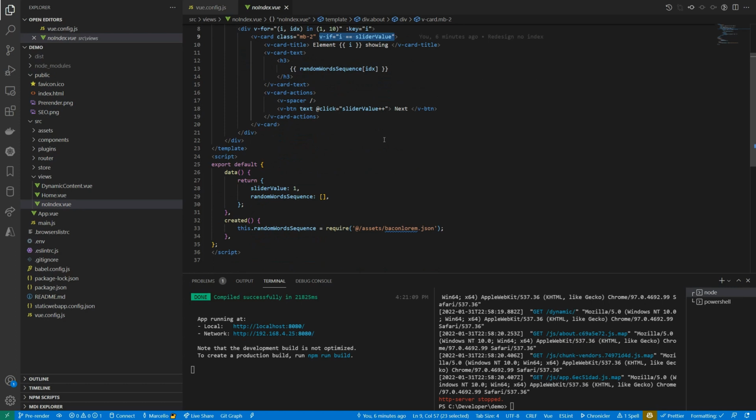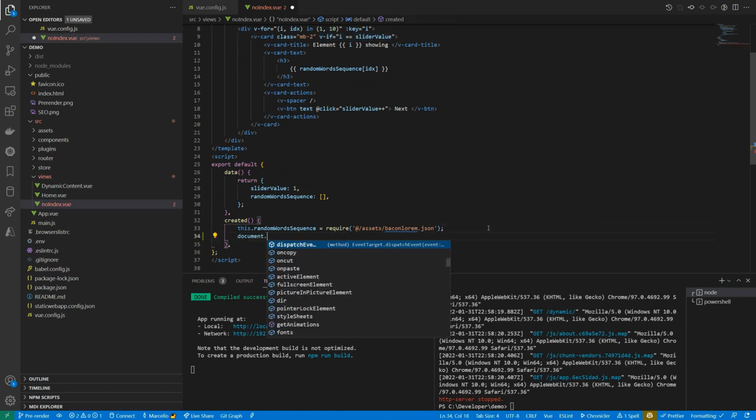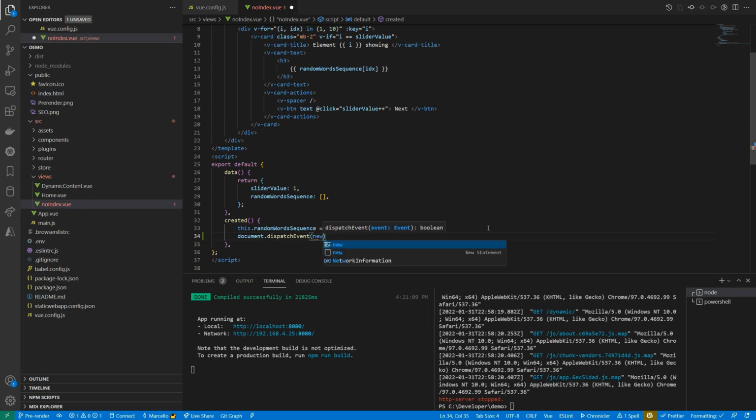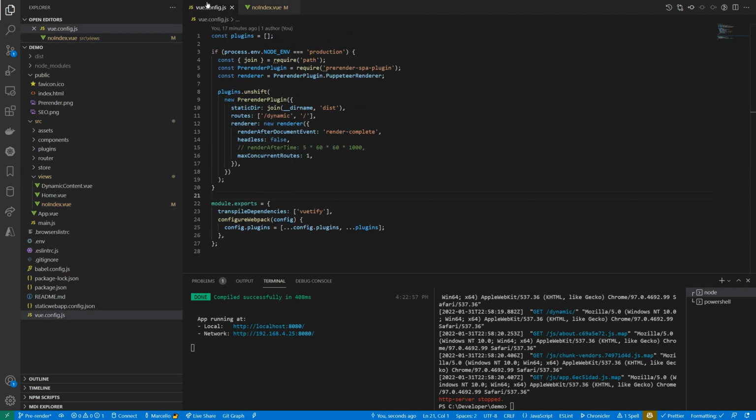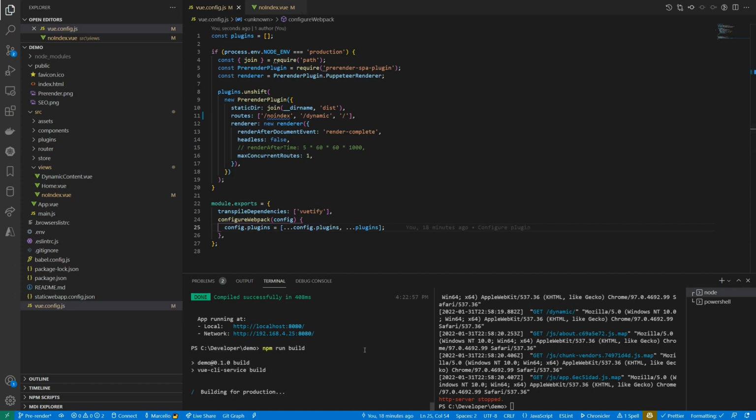So in order to have this page rendered, we have to create our document dispatch event, and that's going to be render complete. So let's go ahead and add in that dispatch request, and then here underneath view config, we're going to add in our route, which is no index. We're going to save it. Let's go ahead and run an npm run build.